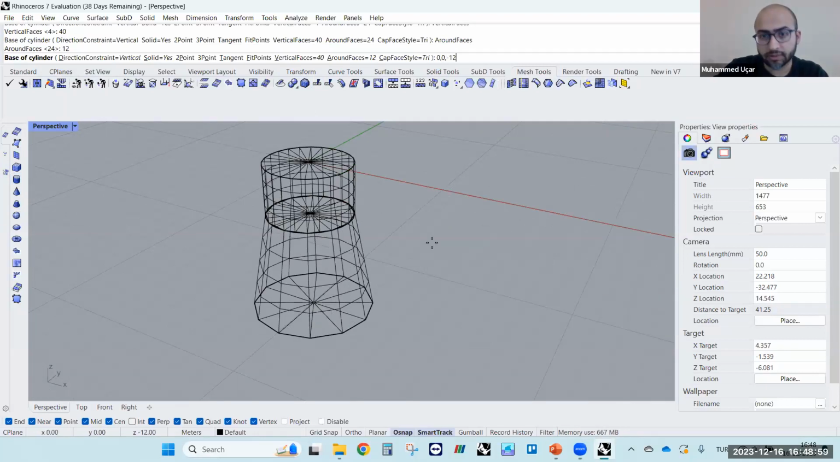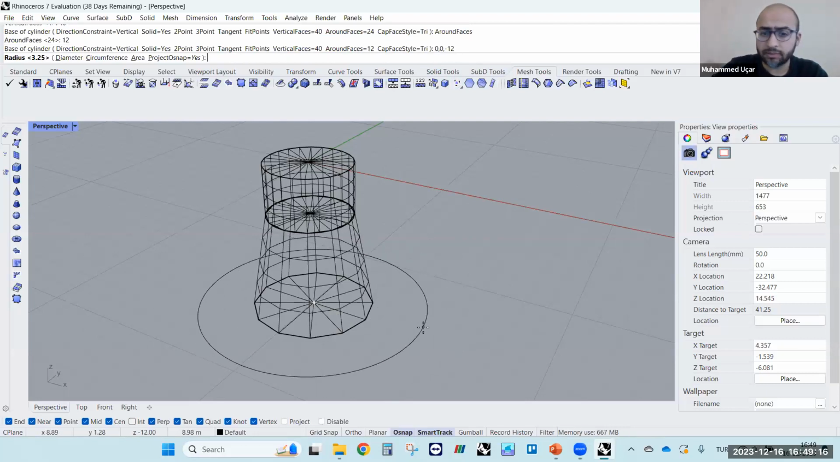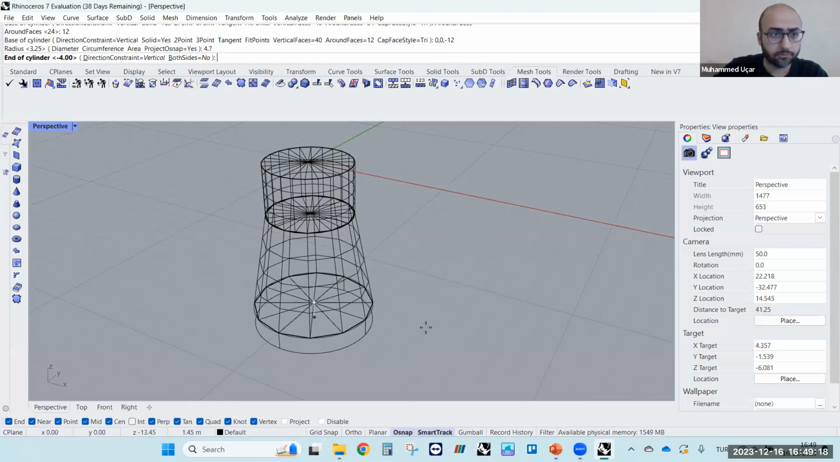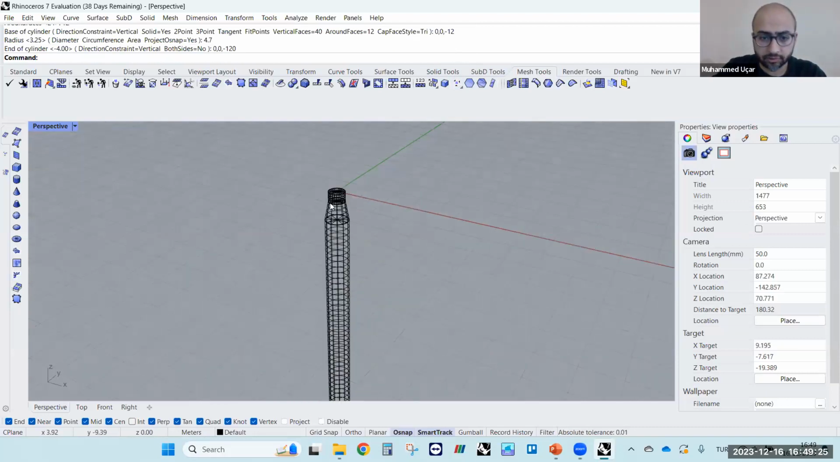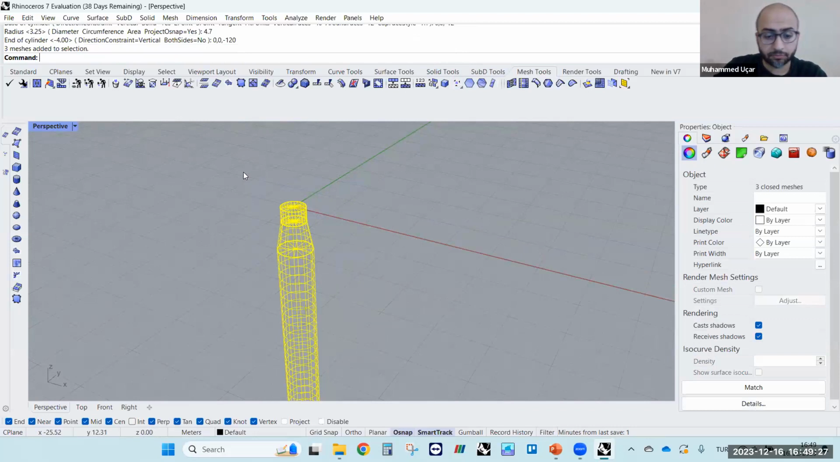I highly recommend using the space coordinates rather than using the vertex directly. That's because Rhino has some issues with the mesh panels. So that's better. Let's see. So the end of the cylinder is there. Okay, I'll be doing the same.